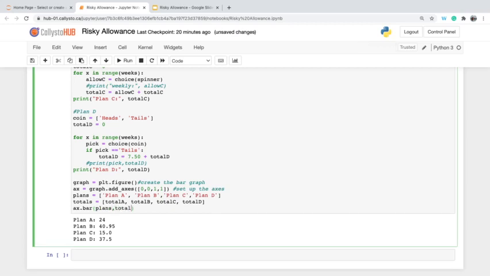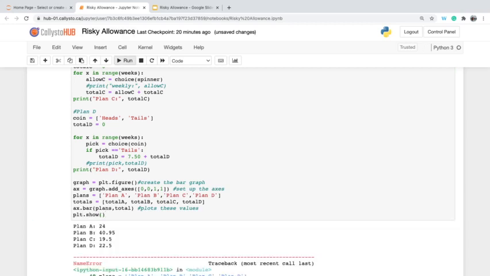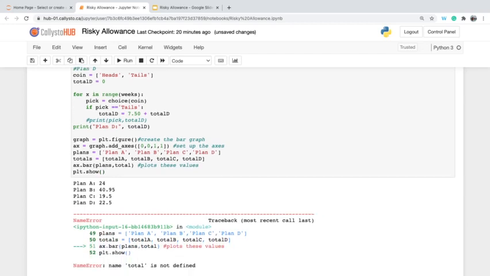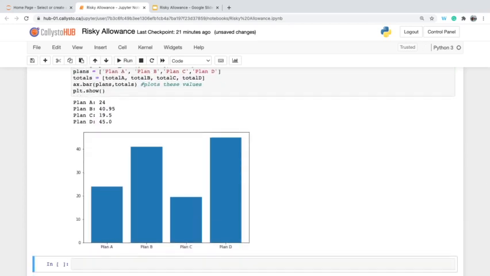So again, we're taking our bar graph, and this is what we're going to plot. So plans, these plans versus the total. So we're going to plot these values, and then we need to show it. All right. So when we run this, we get an error. What do we get? Oh, this is total, should be totals. Perfect. There we are. So this is what we get out of it.